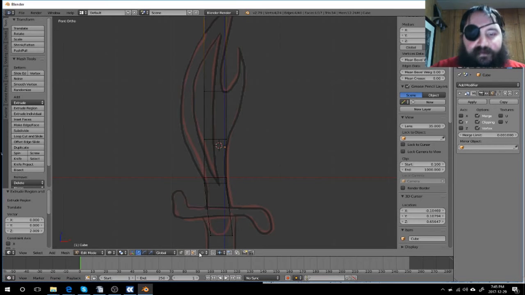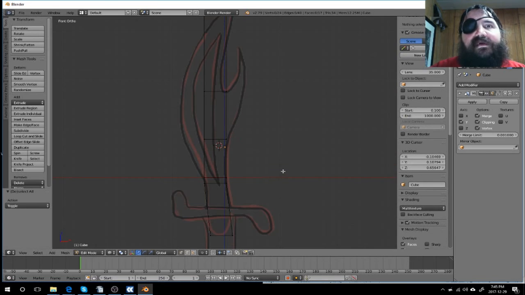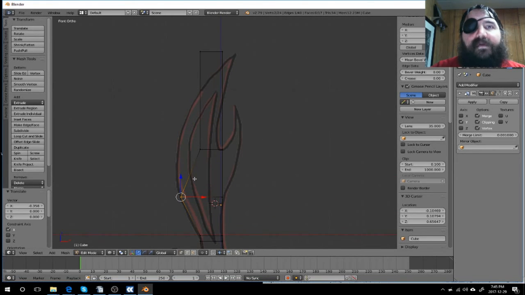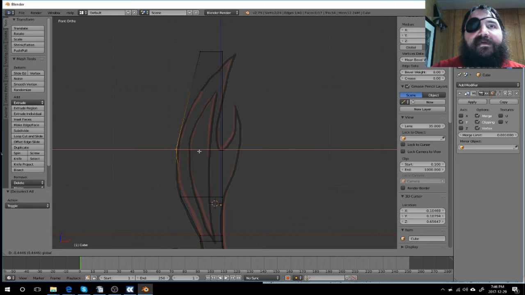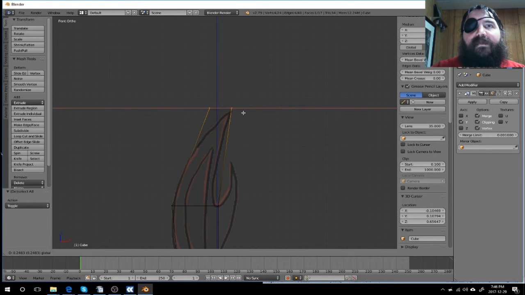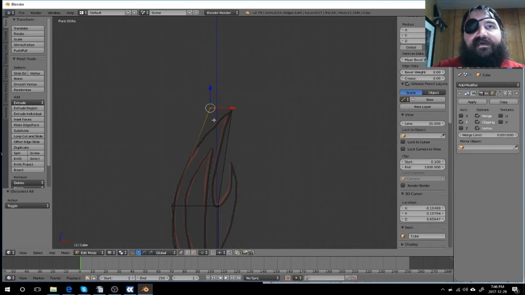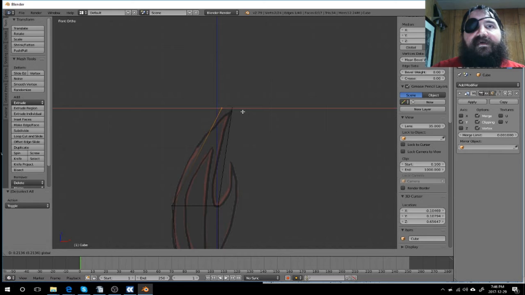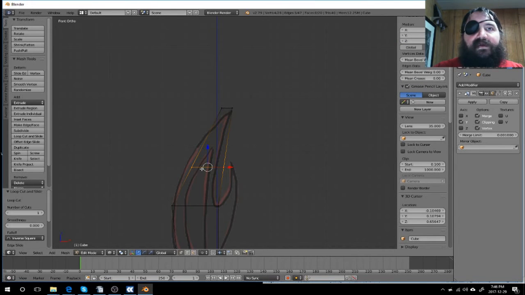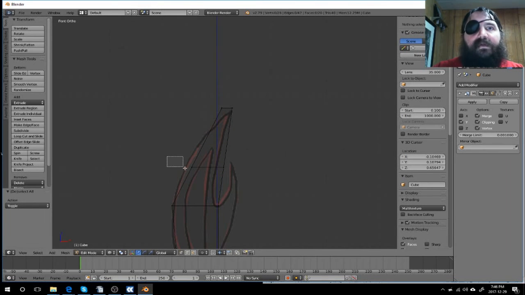Okay, so back into vertex mode we go. Make sure nothing's selected, and then just like yesterday, grab this bit here, take it out to there, grab this bit here, bring it out to there, grab both these bits here, bring it up to there, grab this one, bring it over, add a cut about here, grab this, pull it out.